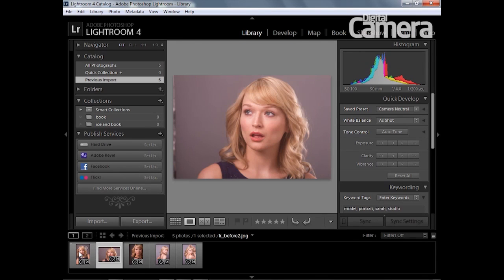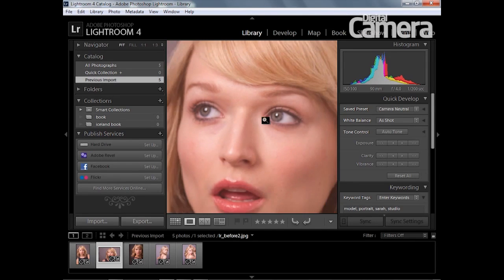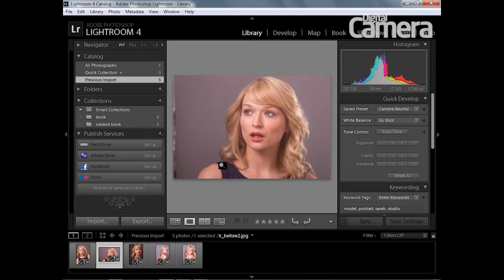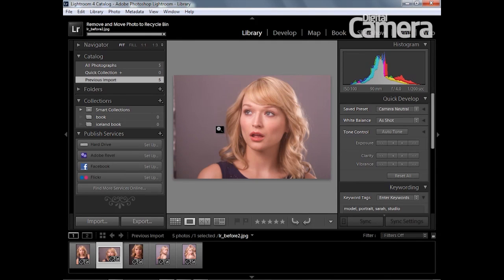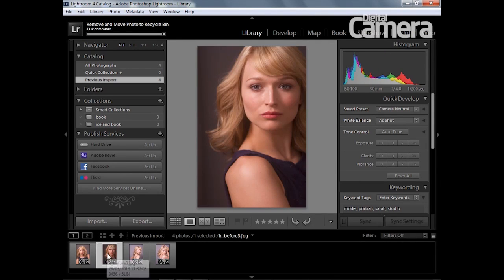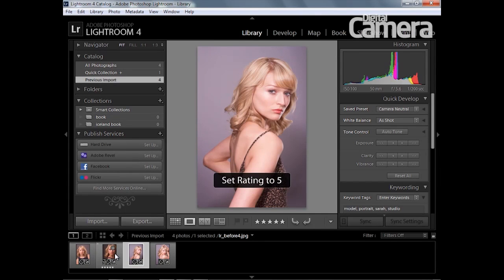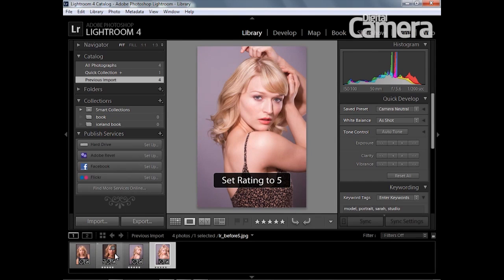If you come across an image that is a complete dud like this shot here, I can see it's soft if we zoom in slightly closer, and the expression's also pretty awful. We can just delete it completely, and I'll do that just by hitting delete, and I can choose to either remove it from my library or delete it from disk, and I'm just fine to get rid of it completely because I'm never going to use that image for anything. So now I have my 4 images, and I'm going to give this one 5 stars, and we'll move on. We'll give this one 5, and we'll give this one 5.